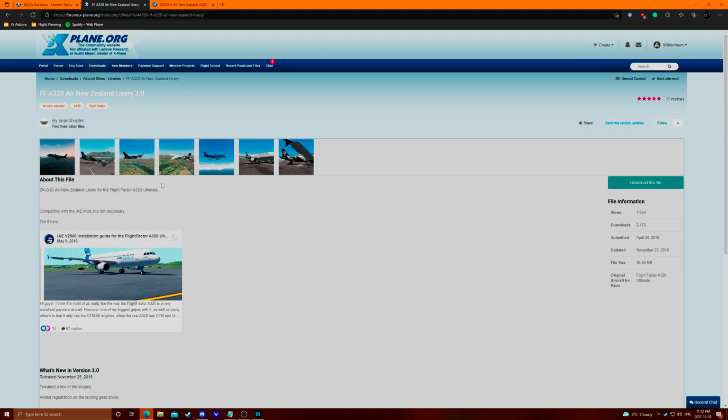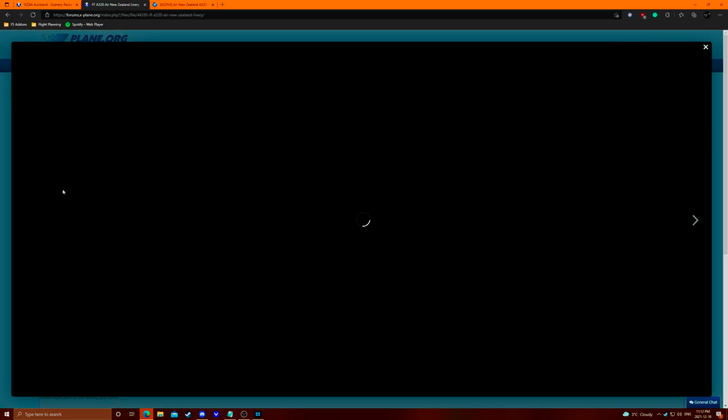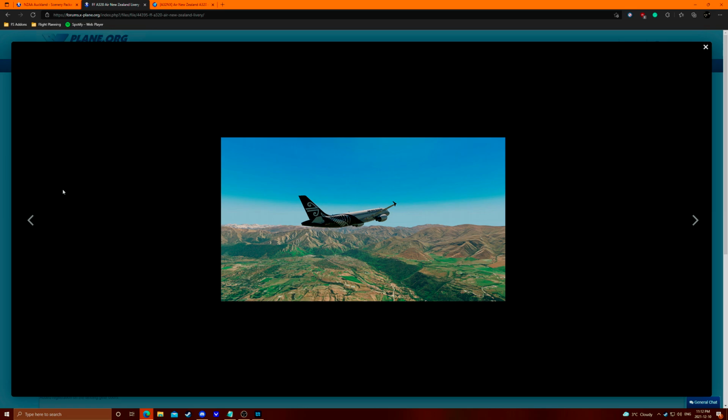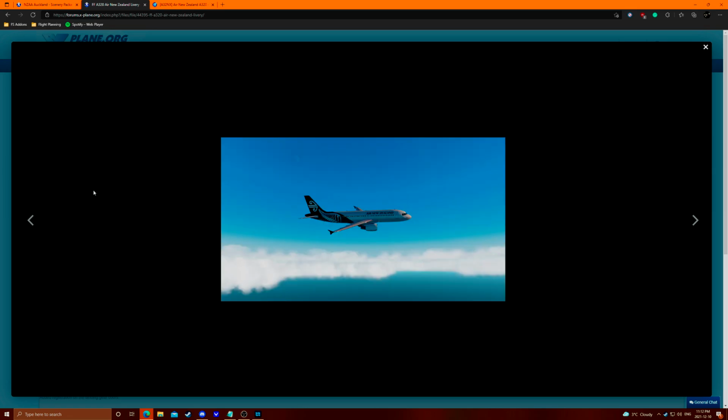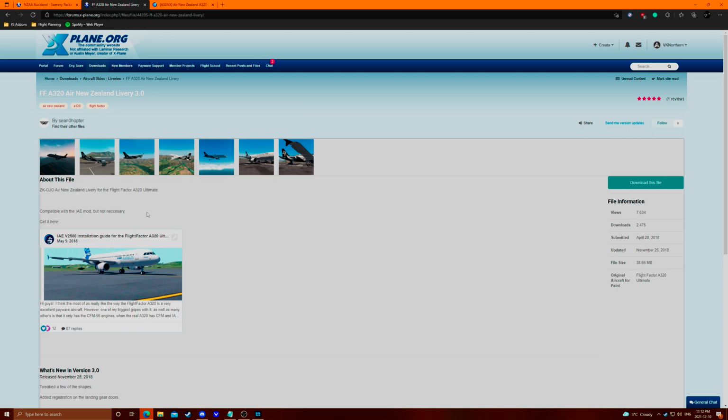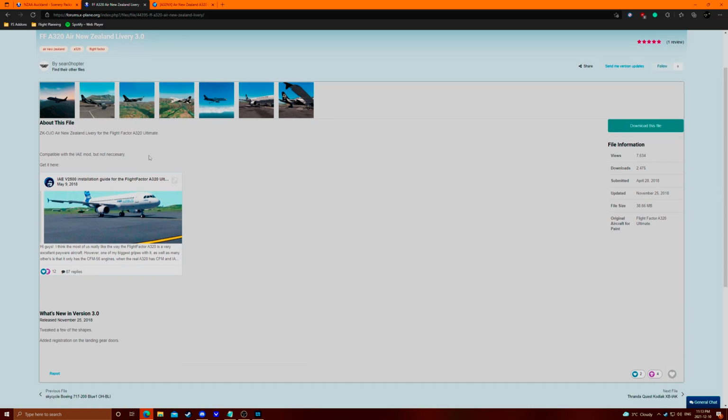Then the next step is to look for a livery. So I don't own the Tolus A320, but I do own the Flight Factor A320, so I would look for an A320 livery for the Flight Factor. And here's one available for the Flight Factor A320. It's generally just pretty decent overall here. Compatible with the IAE mod, pretty good stuff.